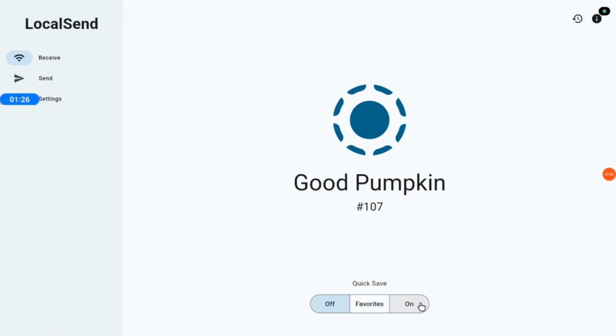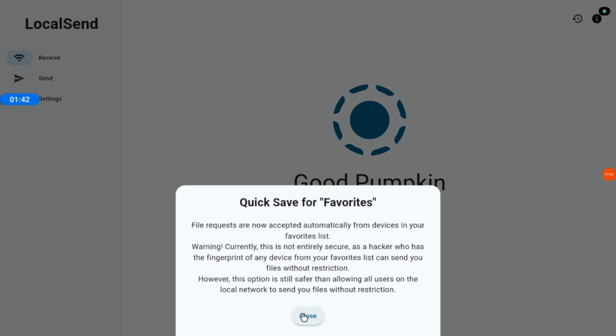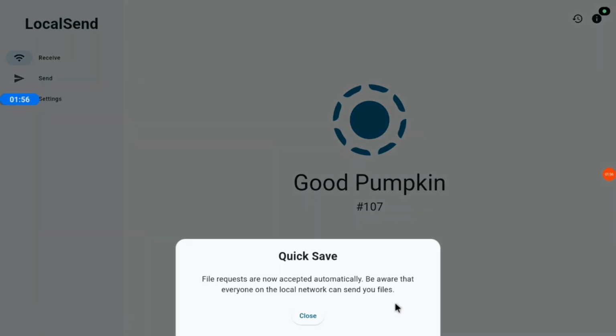So now this interface is toggled on receive. So it is receiving. On this receive, you're talking about receiving off. Now if I turn it to favorites, I'll be able to receive files only from favorites. So you can see file requests are now accepted automatically from devices in your favorites list. And if you plug up to a device on favorites, it will appear there. If not, it will not. If you turn it on, you'll be able to receive files automatically. So file requests will be automatically accepted. So anyone on the local network is going to be able to send files.